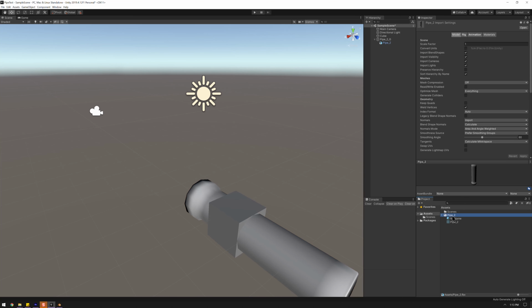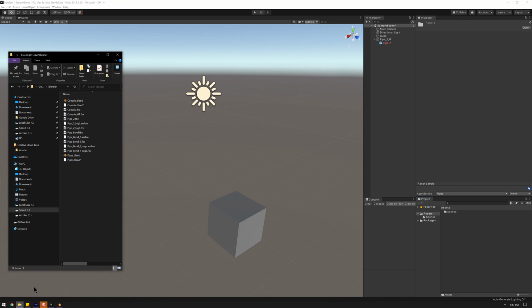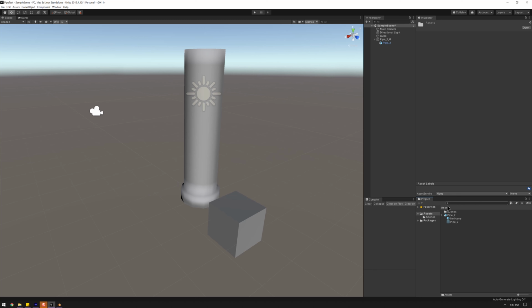I'm going to come over here and just delete the asset. Now this is truly deleting the asset. It's gone now from that folder. Go ahead and open up the folder where that asset lives, and let's find pipes 2 and drag and drop that into our project folder. So here's our pipe again.